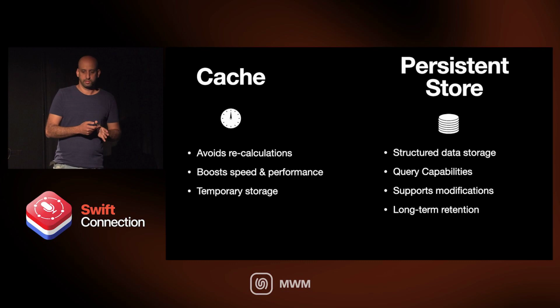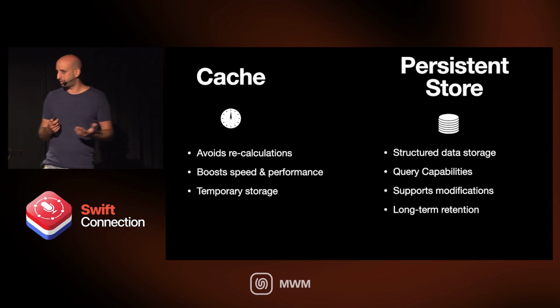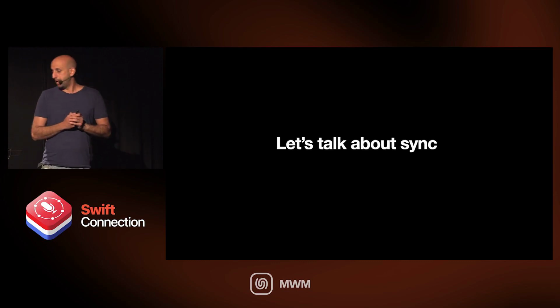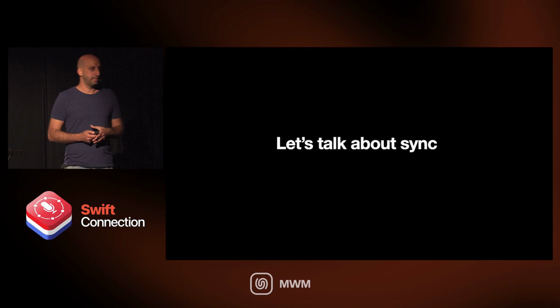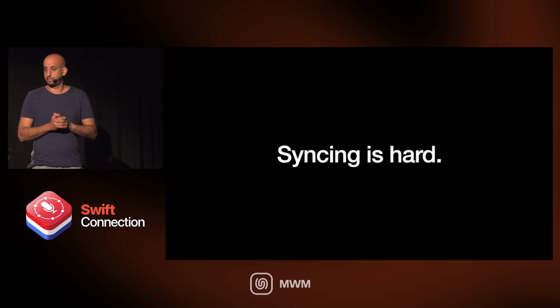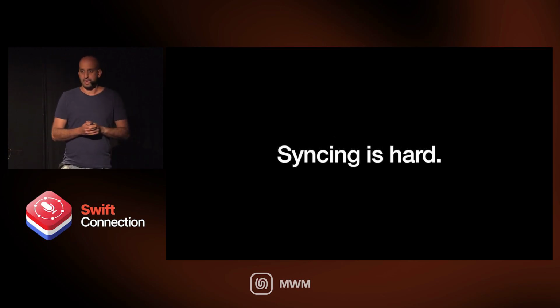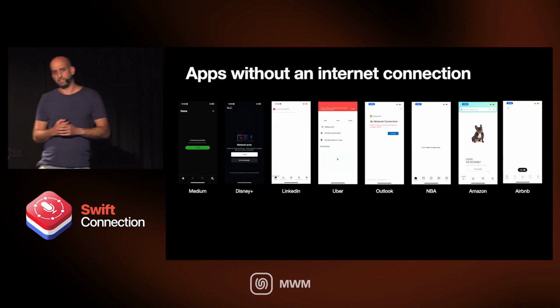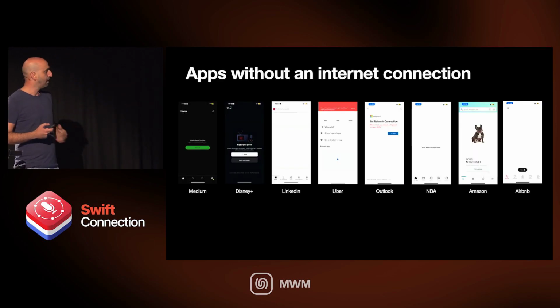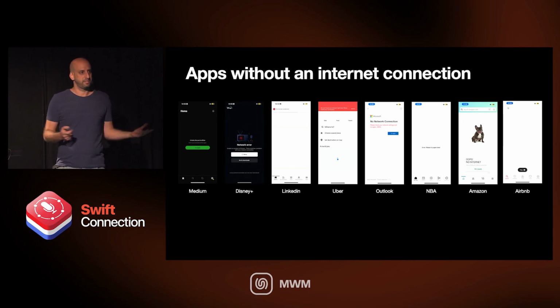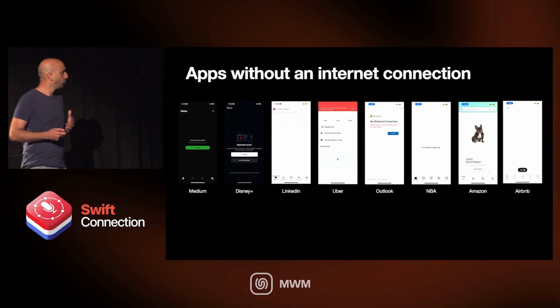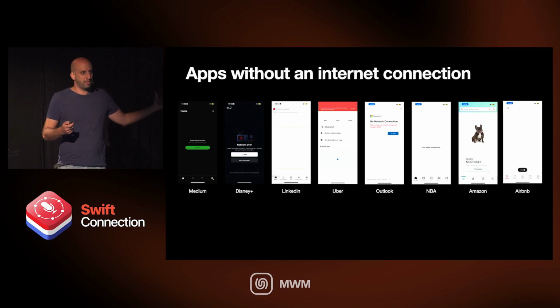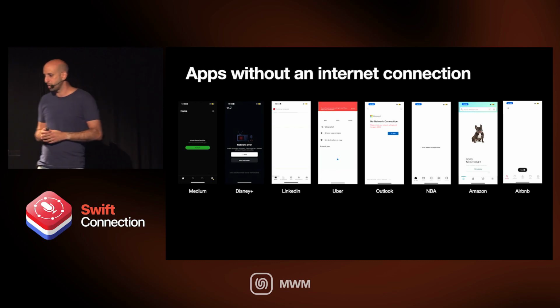So if we want the persistent store to be always updated with our server, we need to talk about sync. And the bad news about syncing is it's hard. It's very, very complex. It's not complex only for us. Take a look at these screenshots for various popular apps, how they behave when we don't have an internet connection. Usually we don't see information because they had to sync it.